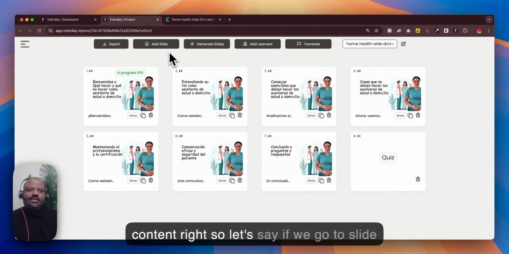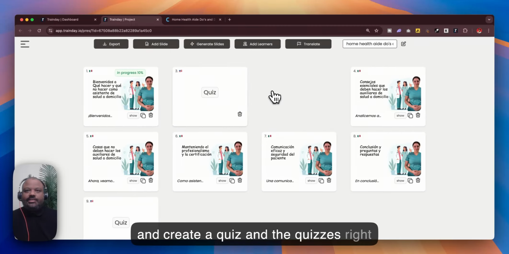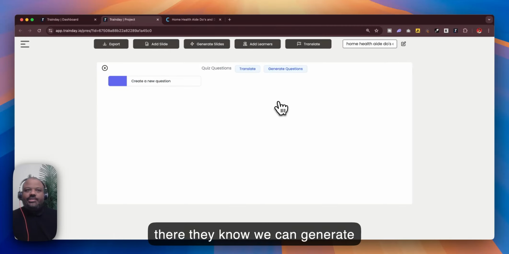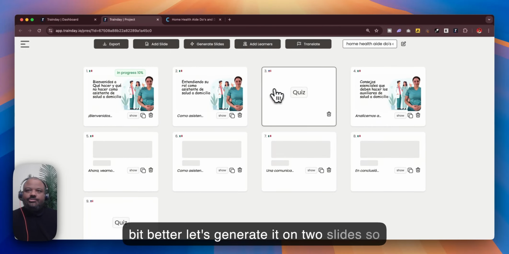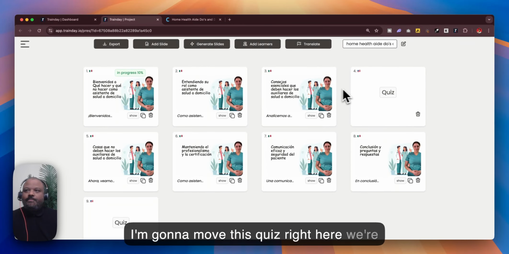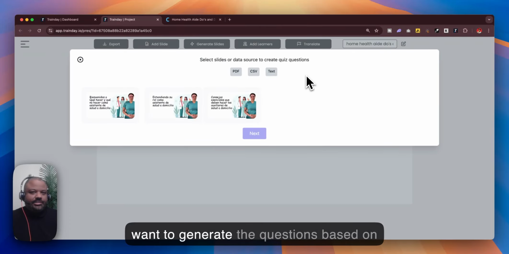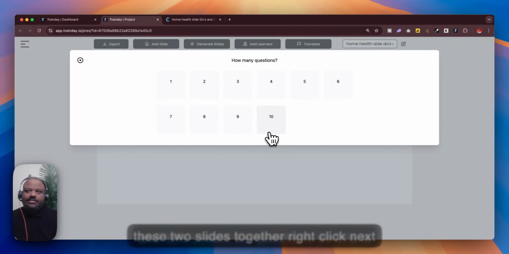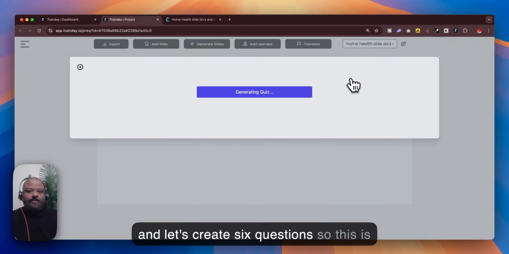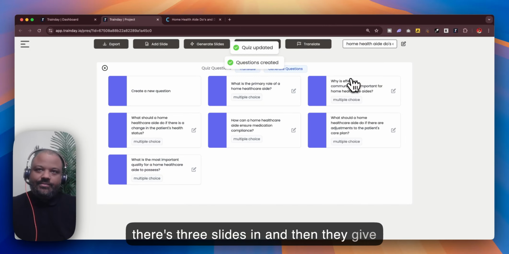So let's say we go to slide and create a quiz, and the quiz is right there. We can generate questions. Let's even do it a little bit better: let's generate it on 2 slides. So I'm going to move this quiz right here. We're going to click on it and say generate questions. And I actually want to generate the questions based on these 2 slides together. Click next, and let's create 6 questions. So this is like a little bit of a knowledge check. There are 3 slides in, and then they give us a quiz right here.